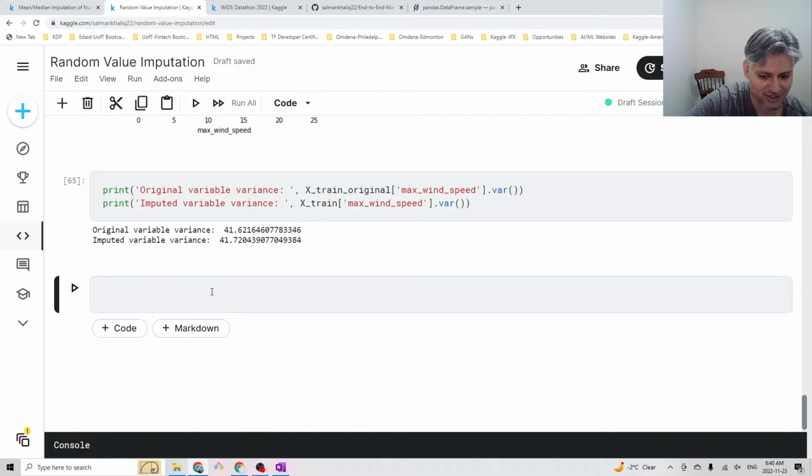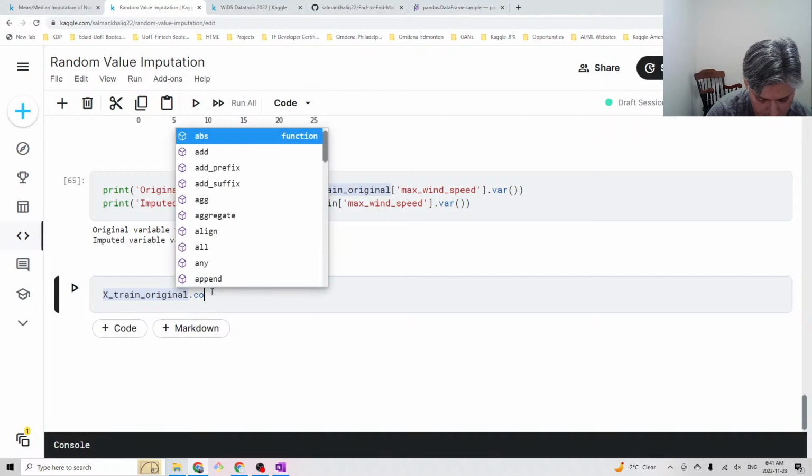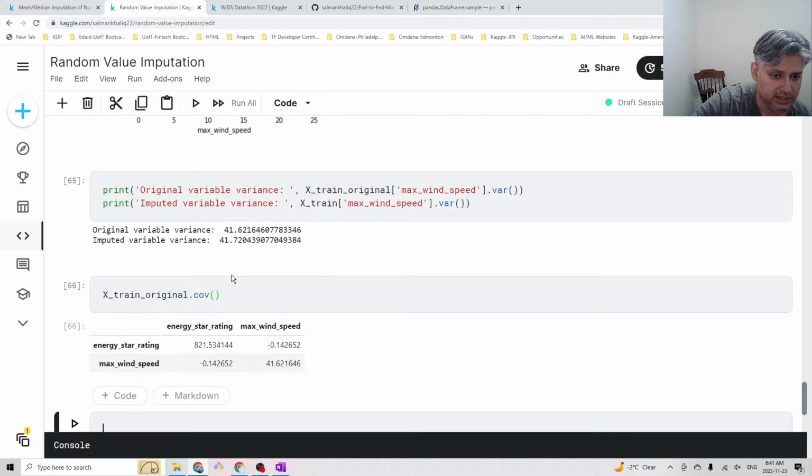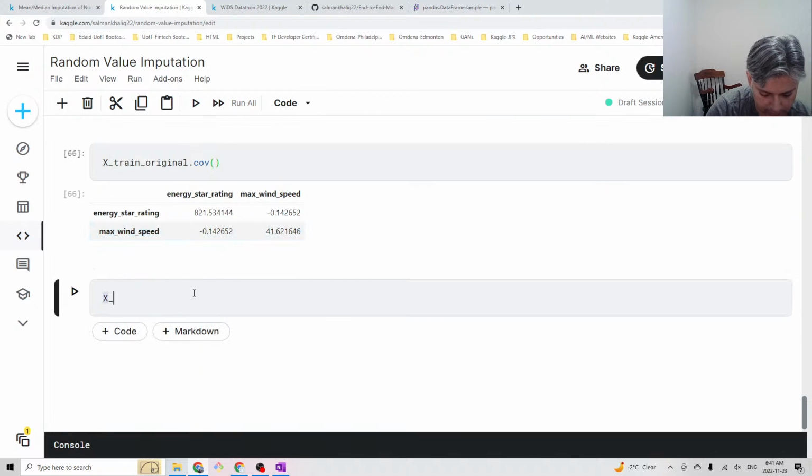So let's check the covariance maybe. What I'm going to do is X_train_original. What was the covariance originally of the original variable? And then I'm going to do dot covariance. You can see that this is the original one and this is the imputed.